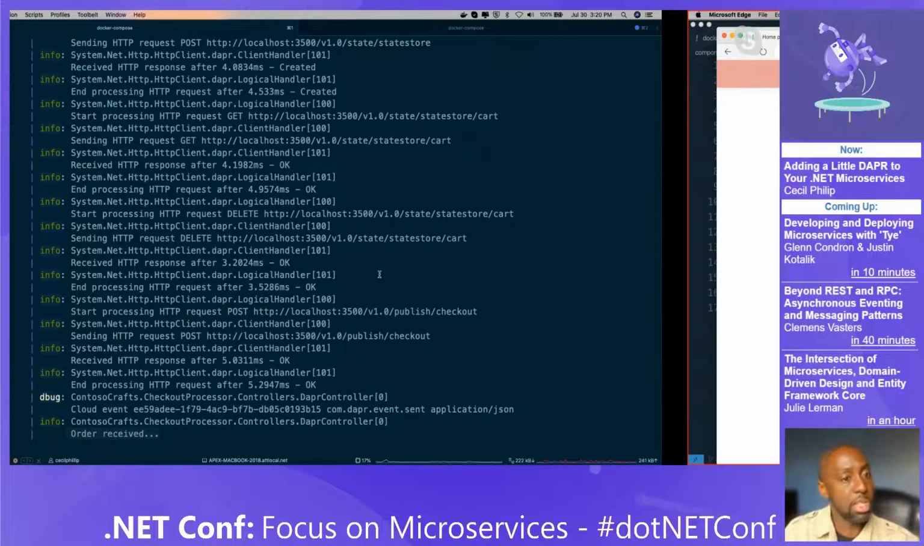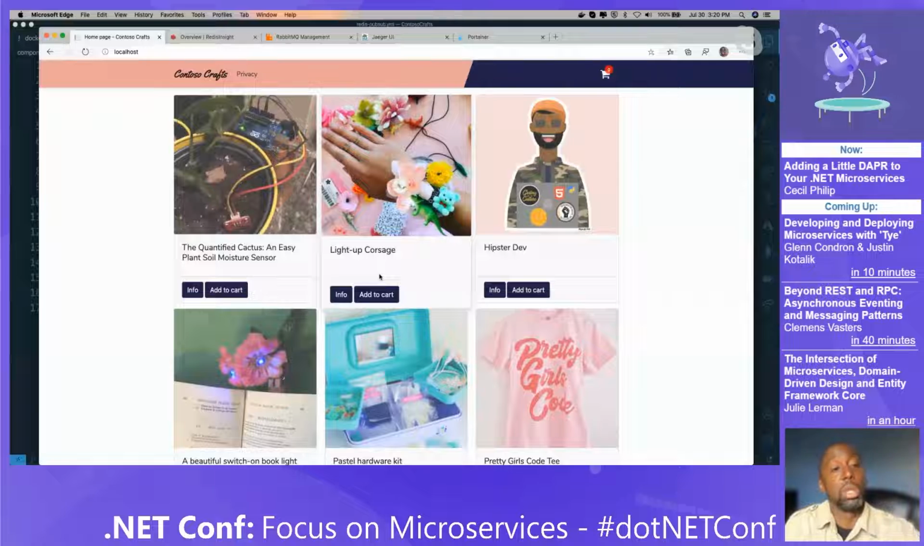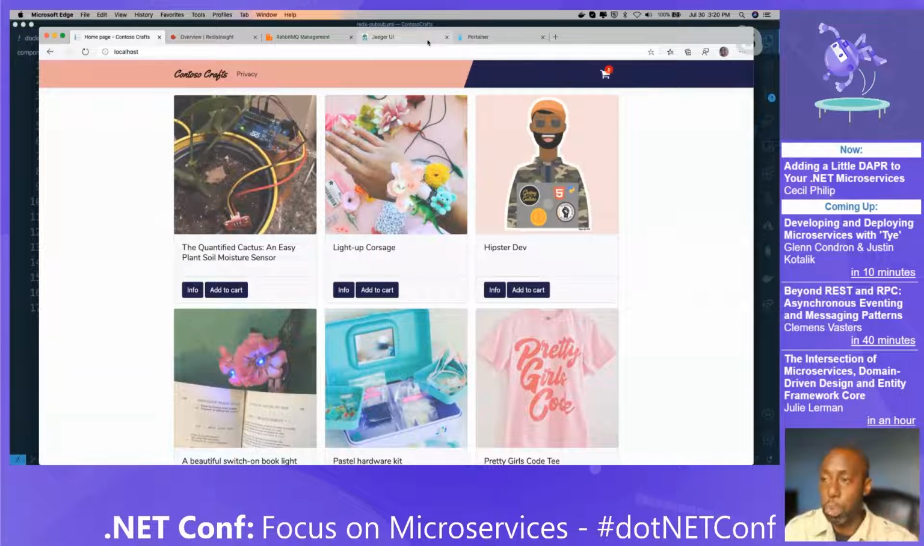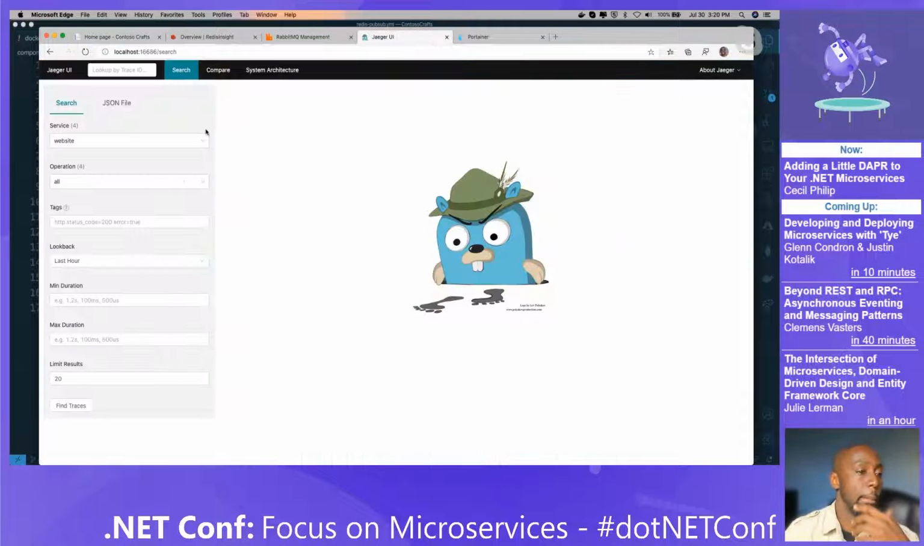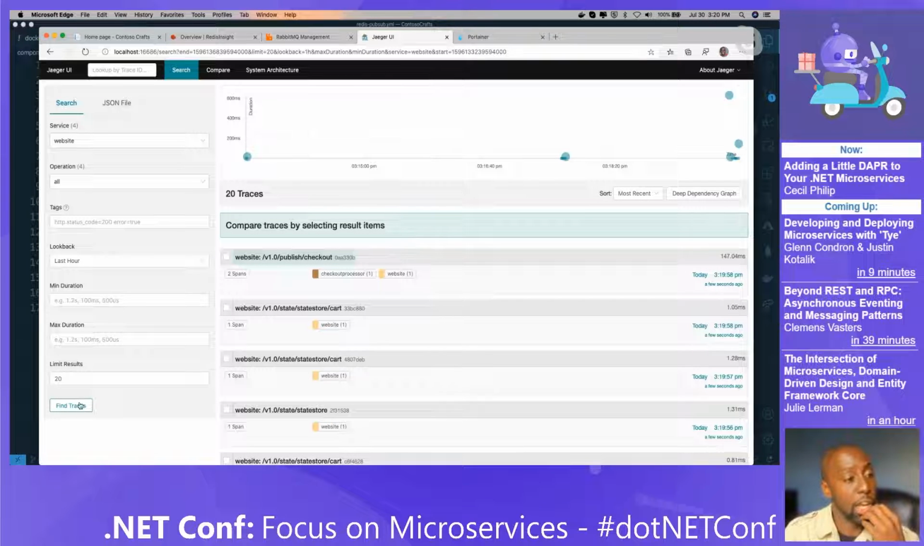Now, some of the other things that come out of the box with DAPR that I think are really cool is it supports the OpenTelemetry standard. That's a standard where we collect our logs, our metrics, our tracing in a very uniform way. But because of that, DAPR knows how to actually find out what exactly was happening in our application if we wanted to. So here I'm using a tool called Jaeger. And Jaeger is a tool that displays traces and collects that information for you.